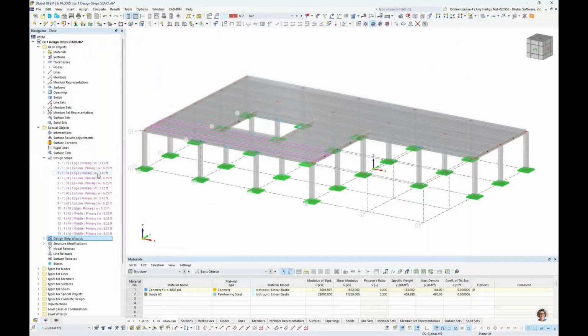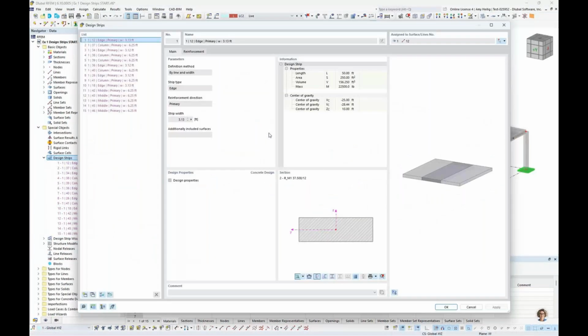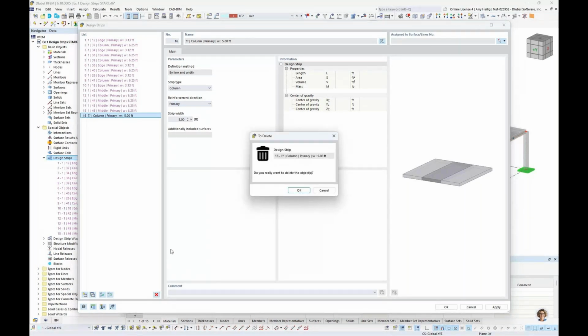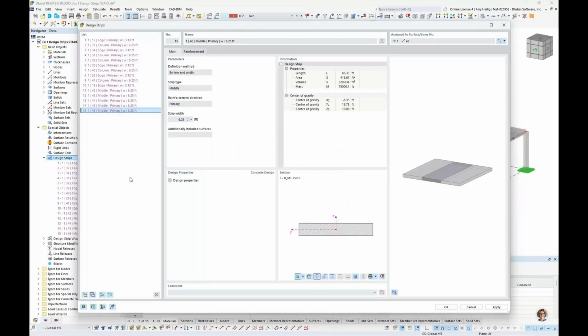So if we go into the design strips dialog box here, again, these were all created by the wizard. If we wanted to create additional design strips, we could in the lower left-hand corner. This allows me to set the strip width individually. I could then graphically select the line. So we must have the line drawn across the surface to assign this design strip to, as well as the relevant surface. So that is an option here if perhaps the wizard didn't capture all the design strips that we wanted for our particular surface.